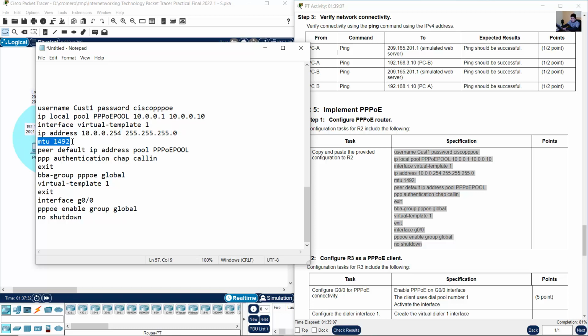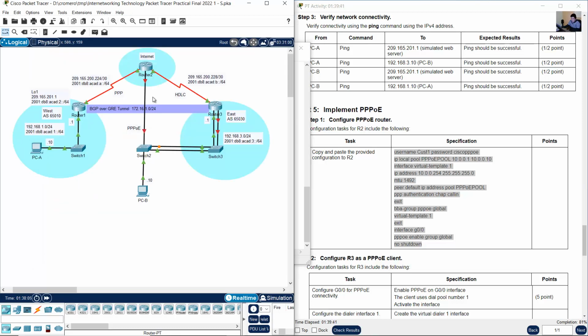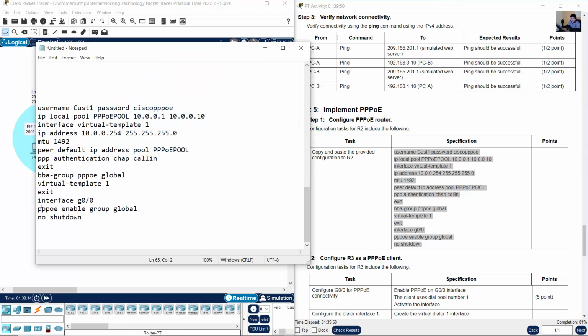Interface virtual template 1, a virtual interface with this IP address. The MTU, the peer default IP address pool for DHCP, the authentication CHAP callin, exit. Configure point-to-point protocol over Ethernet global, assign virtual template 1 for this, and on interface gigabit 00 on the router R2, enable the point-to-point protocol over Ethernet and activate the interface. So copy this to R2.